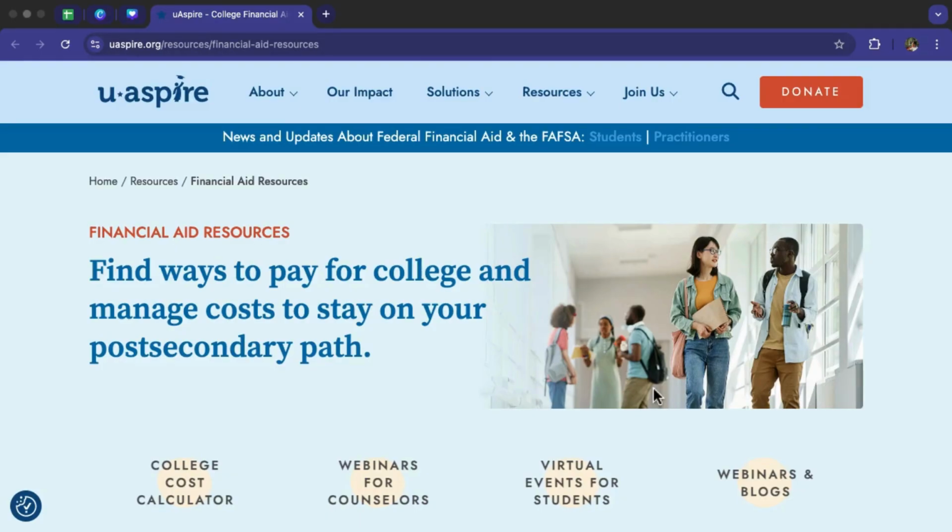So first, go to the College Board website and log in with your College Board account. If you don't have one yet, you'll need to create an account before you can start. Once you're logged in, look for the CSS Profile section, click on it, and then select the year 2025 to 2026. From here, you'll see that it asks for your personal information, your family details, and your financial info.